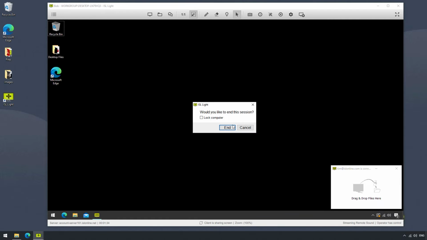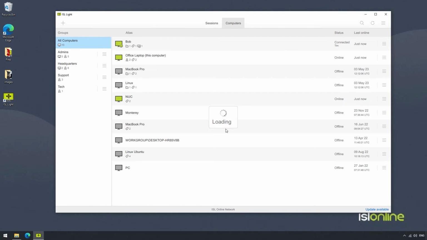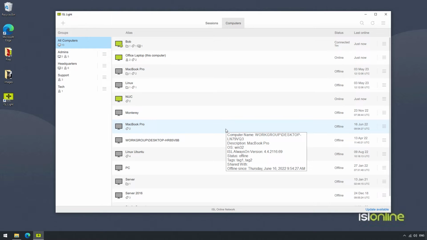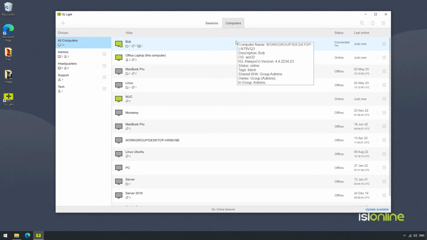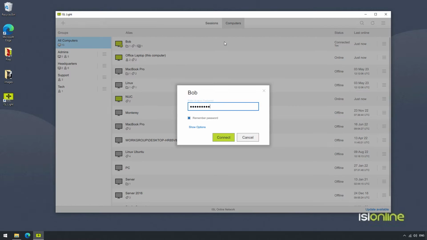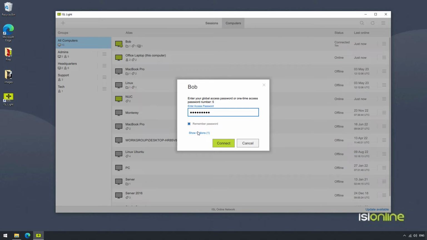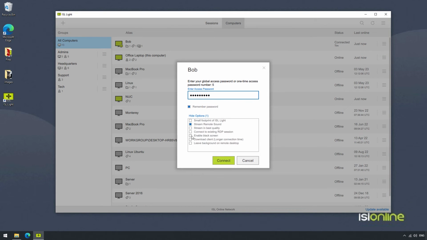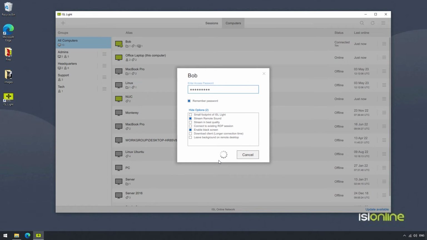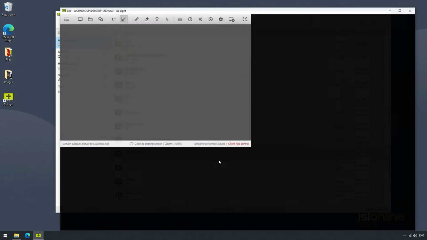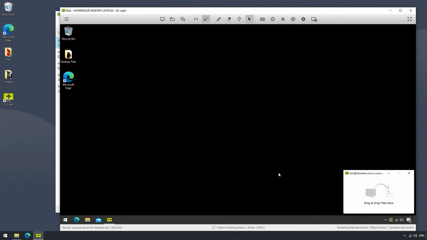We can also set black screen to be applied from the start of the session. So let's return to the dashboard, go to the Computers tab, select the computer we will be working on, click Show Options, and check Enable Black Screen. Once we click Connect, we will be able to view and control the remote computer with black screen already enabled.